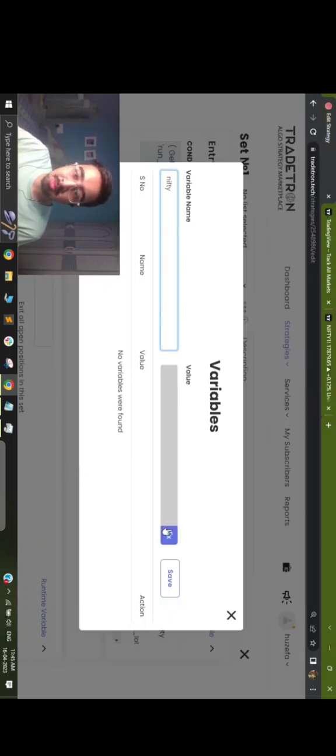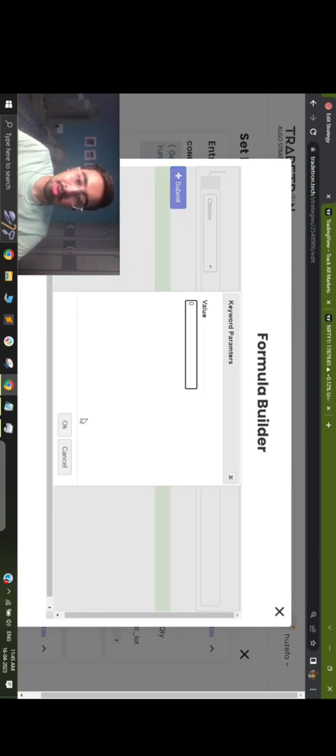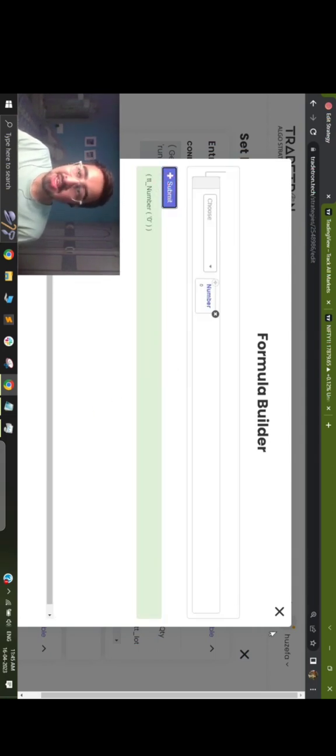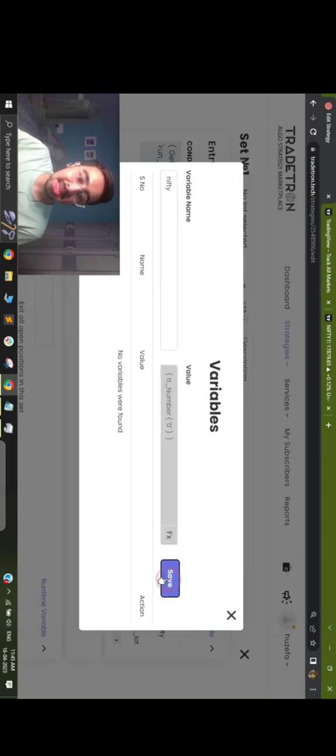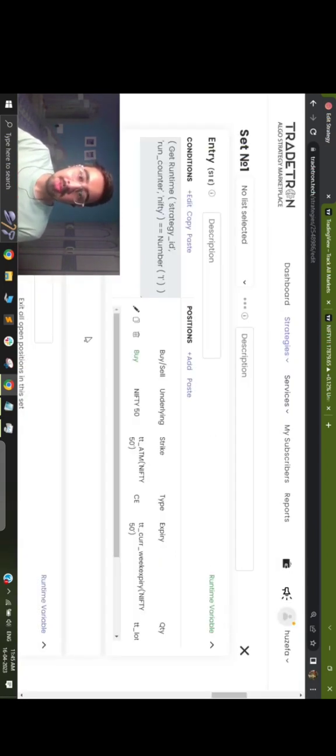So Nifty is my variable name, and the value that I will assign to this variable name will be number 0. By assigning a value of number 0, I am basically killing this variable. I'm telling Tradetron that this variable now doesn't exist. 0 is by default a false statement. So by doing this, my entry conditions will be checked, then my position will be taken. After that, my runtime variable will kill the entry variable, which was Nifty with number 1.